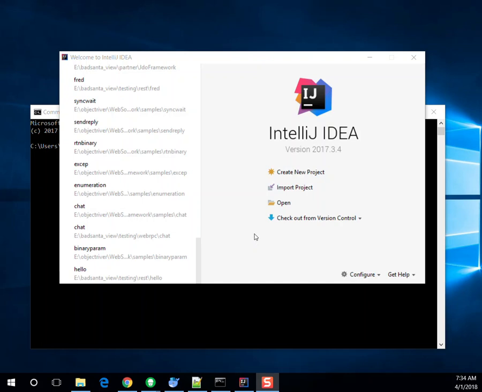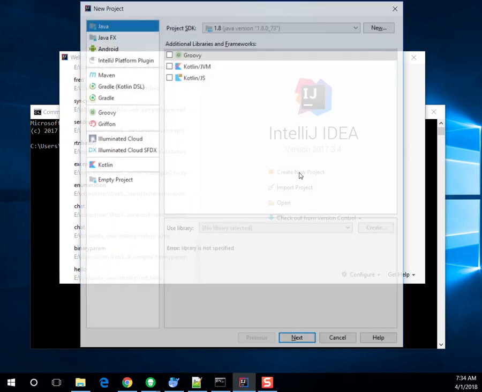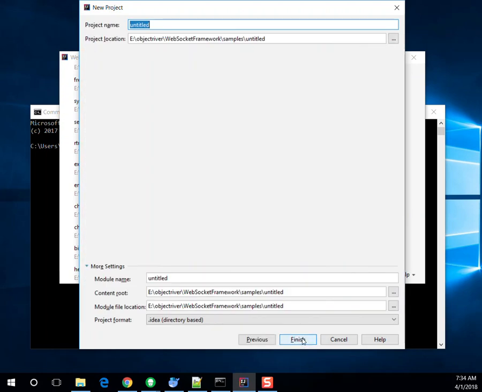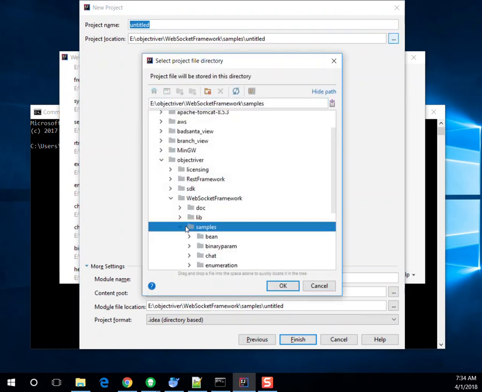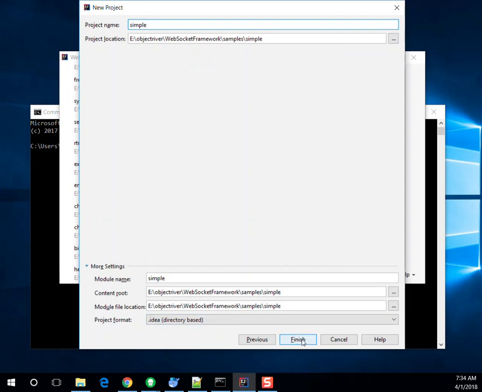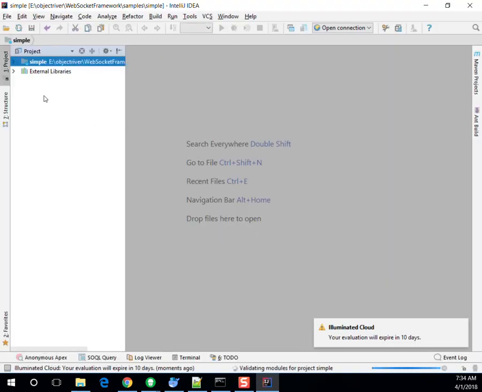So the first thing I'm going to do is open a new project in IntelliJ. What we're doing is opening a sample from the WebSocket toolkit. The sample is called Simple. So now I've opened this simple application, and it's pretty much empty of source code.